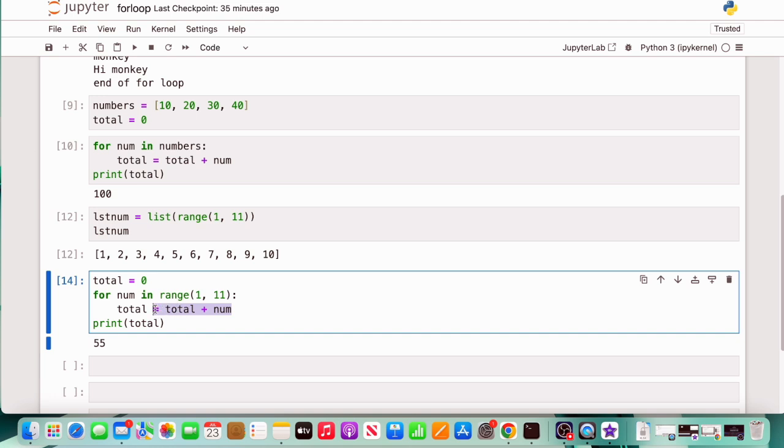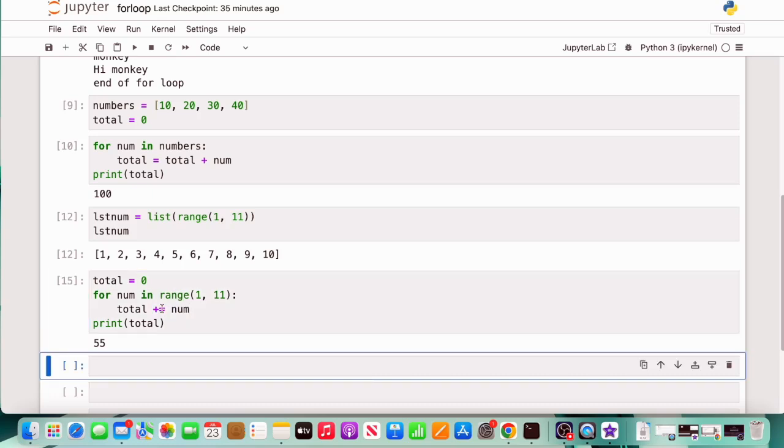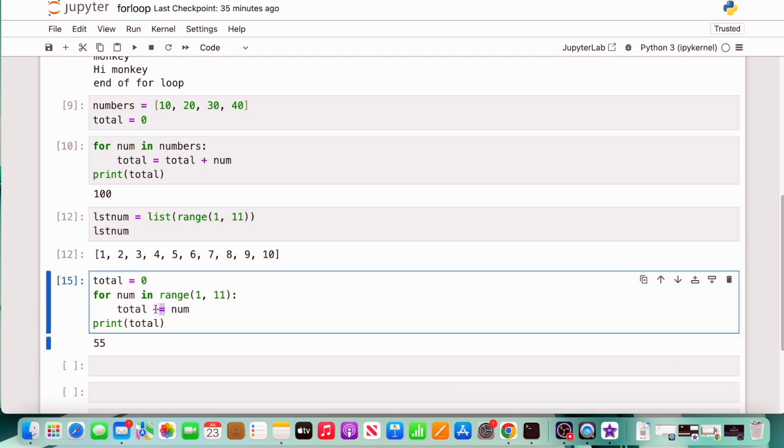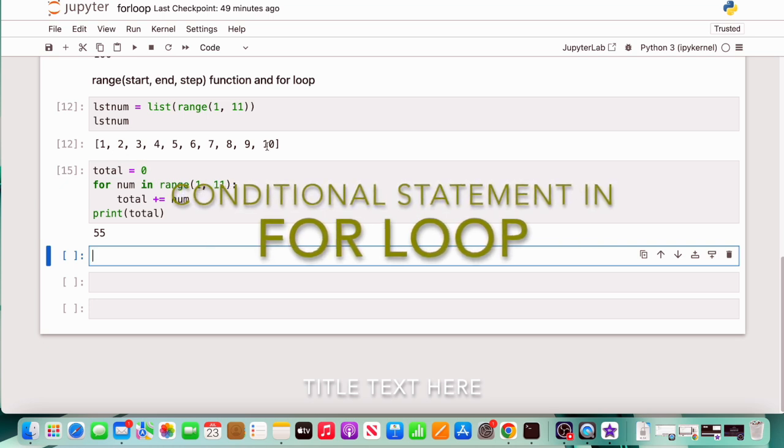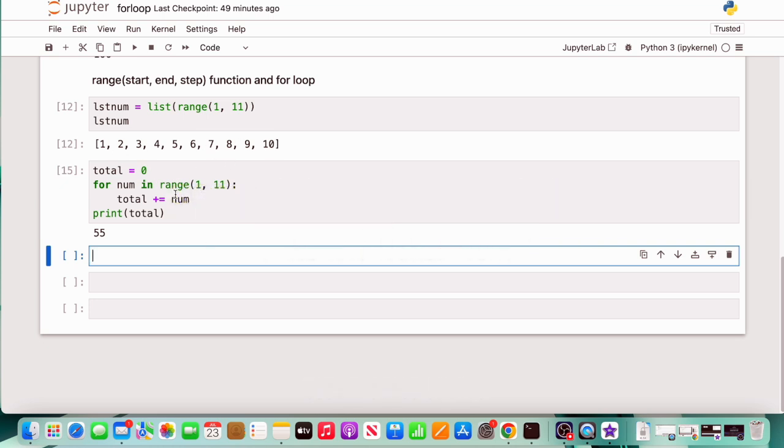One thing you can do, instead of writing total plus num, is use the shorthand operator. If you remember, we learned this in the operators video. So what you can do is use an assignment operator; the same statement will give the same result. It's nothing but the shorthand assignment operator. It's the same statement.